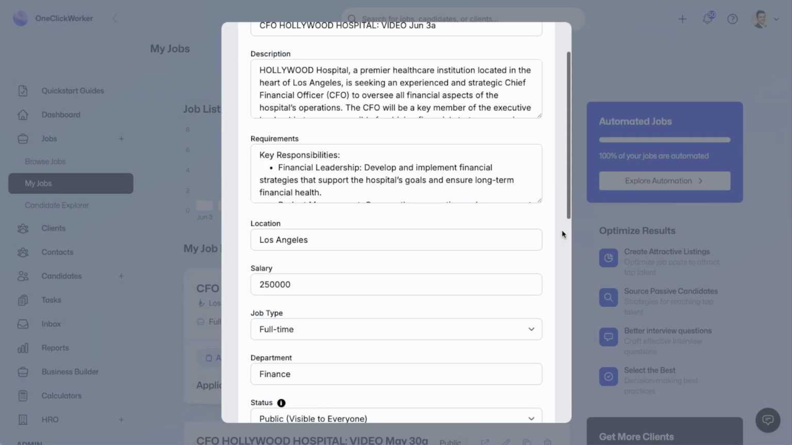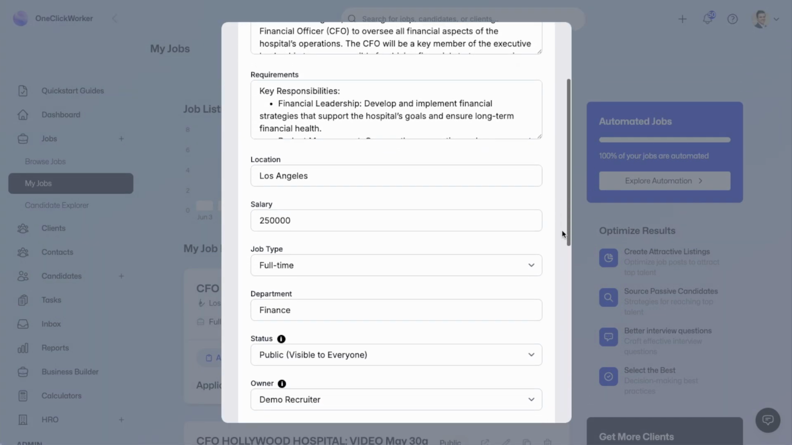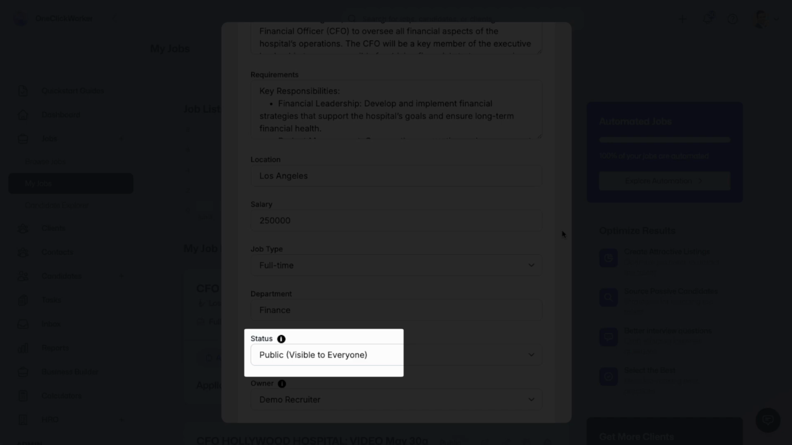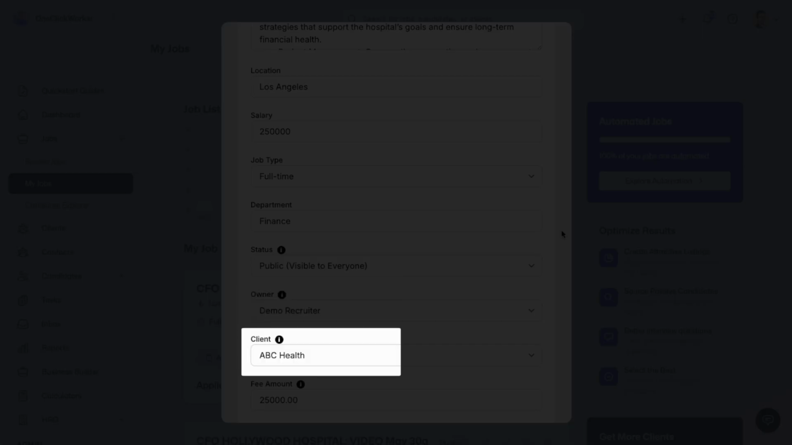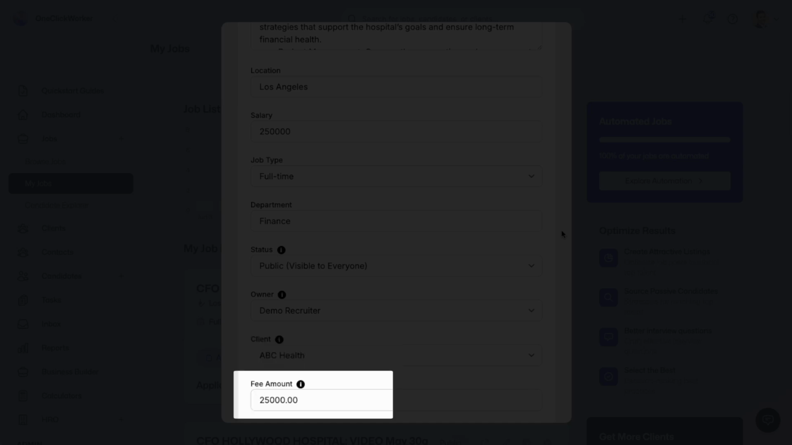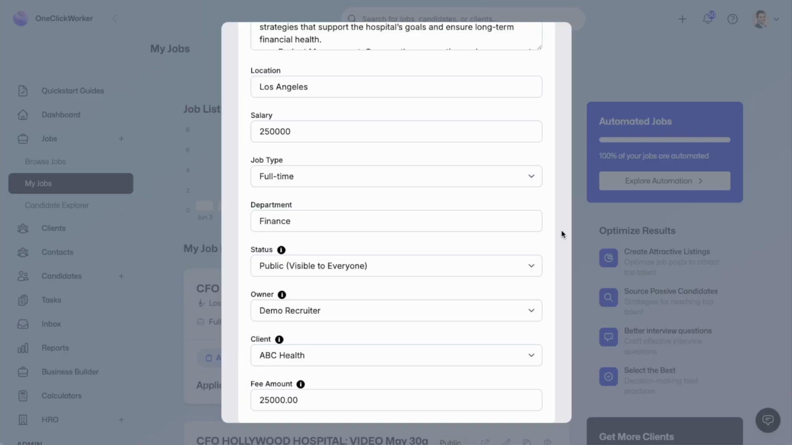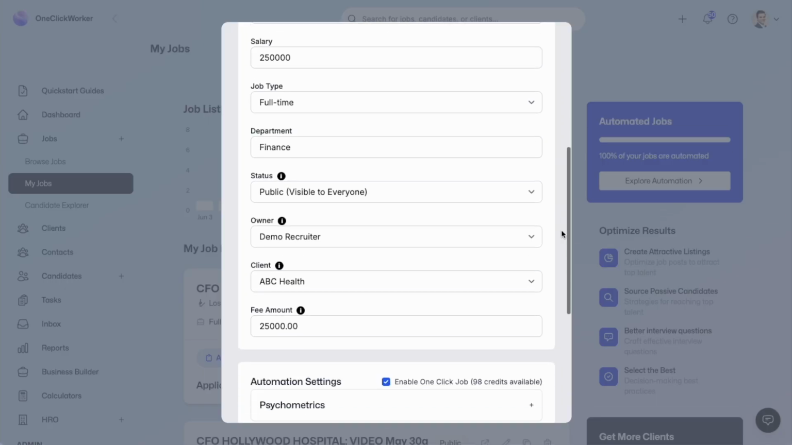If you want people to be able to visit the listing and apply without logging in, make sure the listing status is set to public. You can select an owner for the job, associate the job with a client, and enter a fee amount that you're expecting for this role. If you're on the free plan, go ahead and click Create Job.